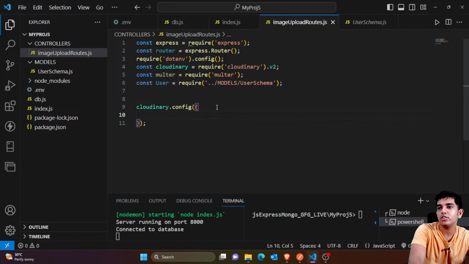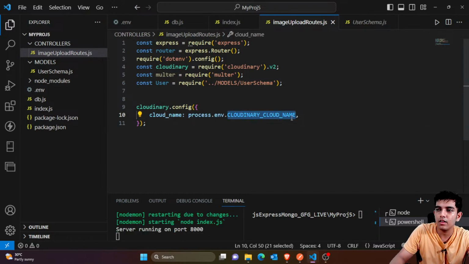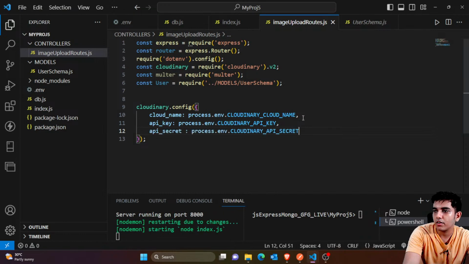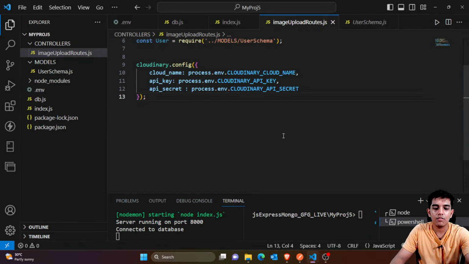So here you just need to specify the cloud name. In my env file I have used this variable to store that value. So cloud name, and similarly the API key, and similarly the API secret. These three are required. That's it. So now we have created a config.